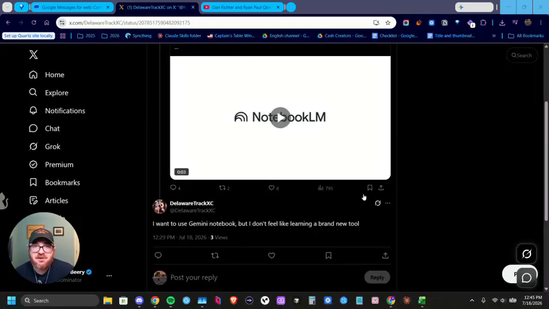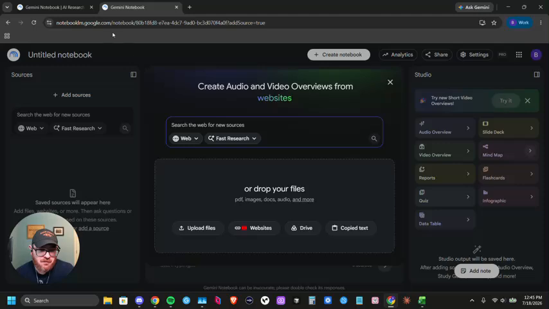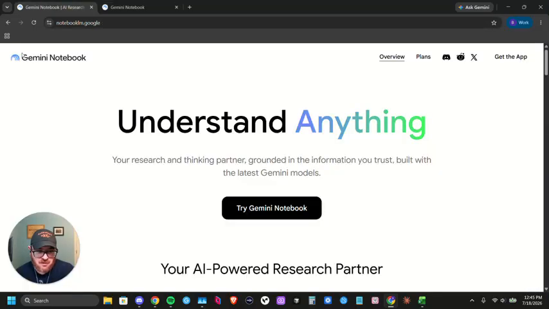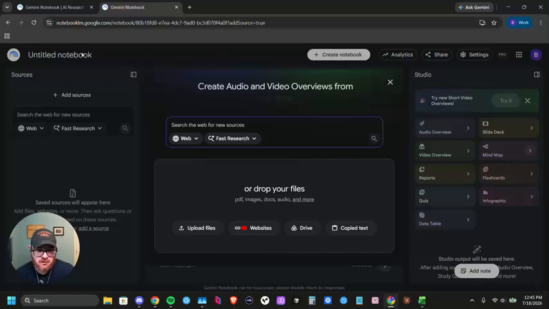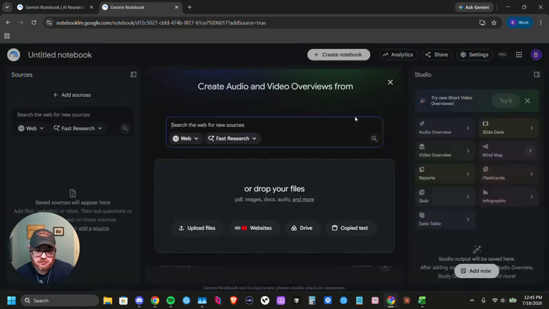So you want to use Gemini Notebook or NotebookLM, but don't feel like learning a brand new tool. That's okay. I'll just show you. So if we go to Gemini Notebook, we hit try, you'll end up here, or you'll click and say make a new notebook. And this is the main screen you're going to see.